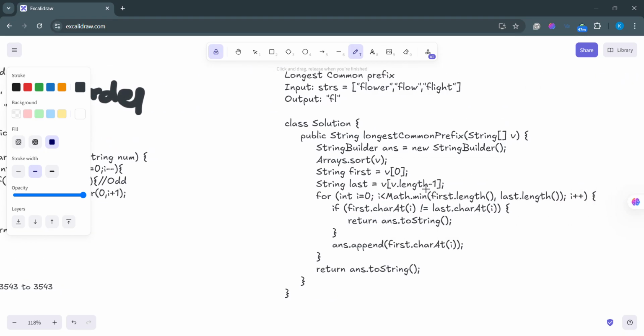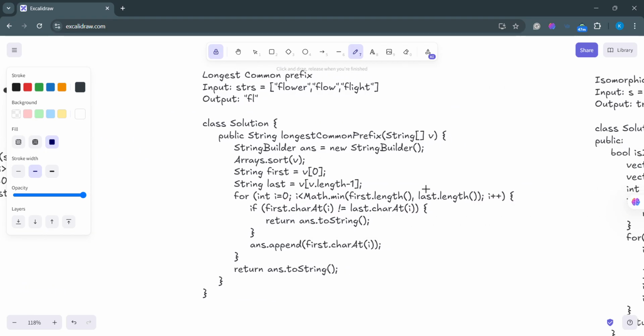Now coming to the third question, longest common prefix. This question is very interesting, and it can be solved by many approaches. We can use DP here, or dynamic programming, but now here we'll just use basic string methods.